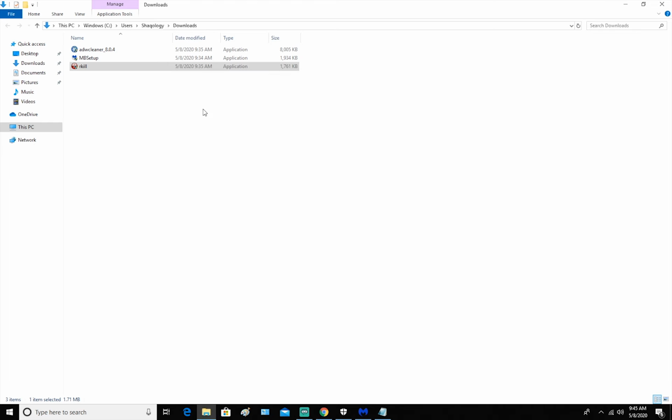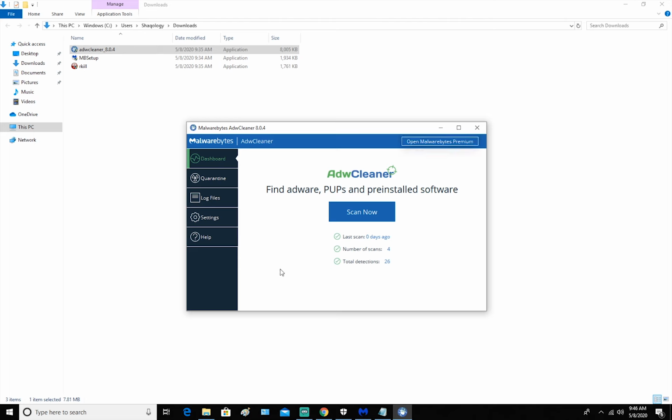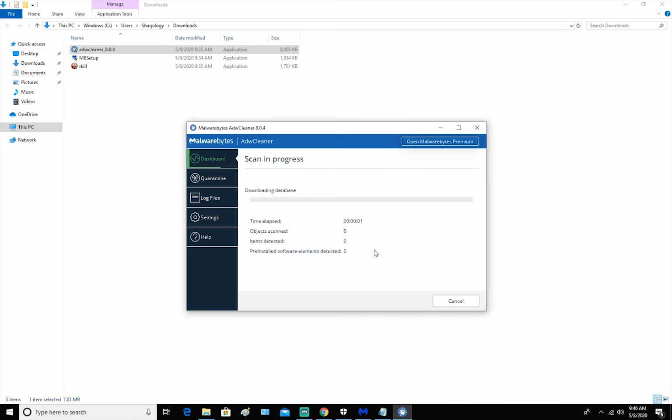Next up is the AW Cleaner. This is also a scanner, but it's just to make sure we have nothing left on the computer which can be harmful for the computer. So go ahead, double click on AW Cleaner. It does not need to be set up, it just starts right away. This is the AW Cleaner, as you can see. So go ahead and press scan now. And this will also check your computer for files, for threats, etc. So let the scan just finish up.